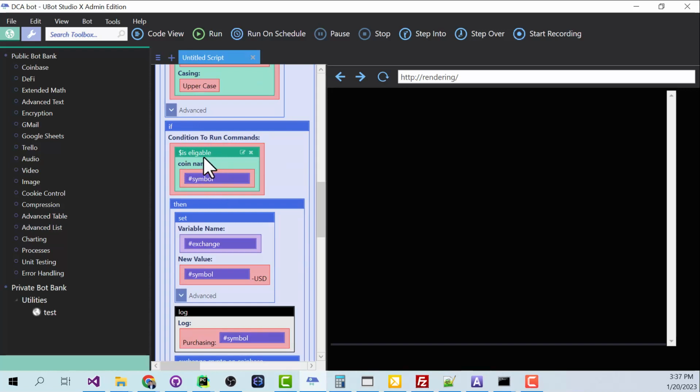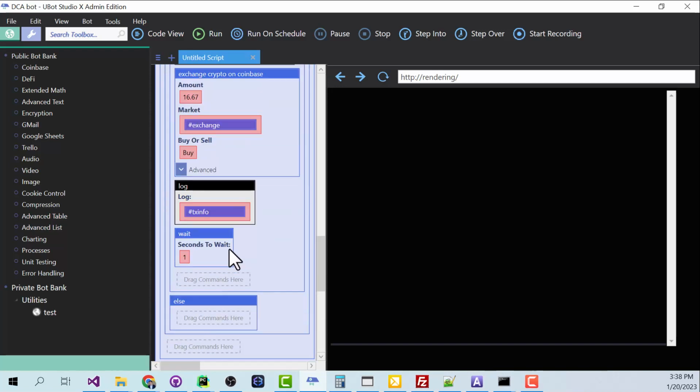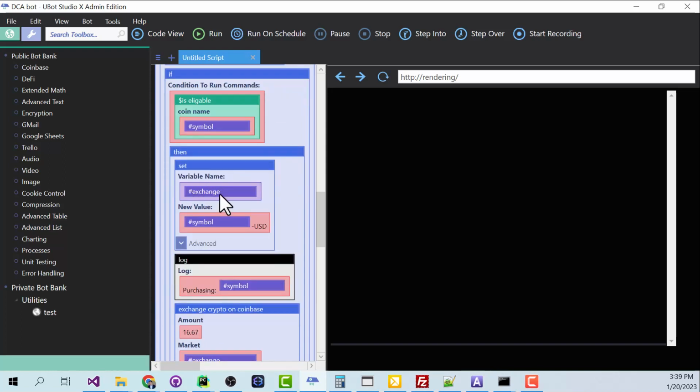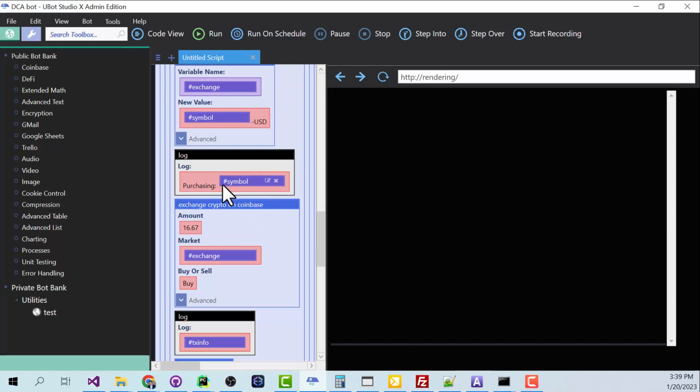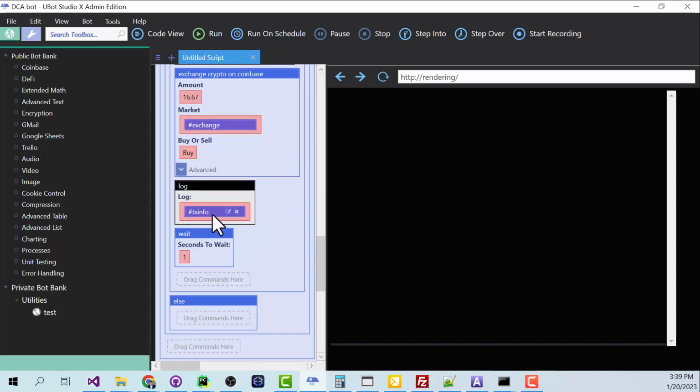And let's just peek at what this function is here. So we have this function that, given the name of the coin, we're going to return whether it doesn't contain one of these names. Let's jump back up. Okay, so if our coin is eligible, then we're going to set another variable that's the name of the specific exchange that we're making, which is going to be whatever the name of the coin is, the symbol-USD. And we're going to log to let ourselves know what we're doing. We're going to make the actual exchange, and then we're going to log the transaction data.